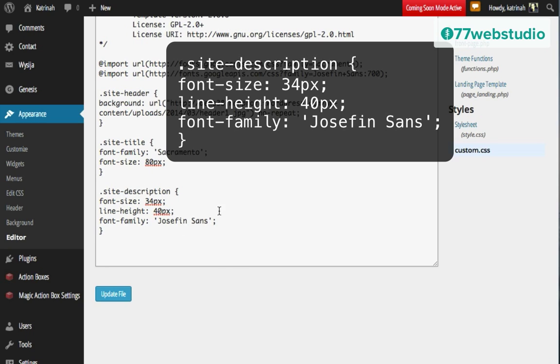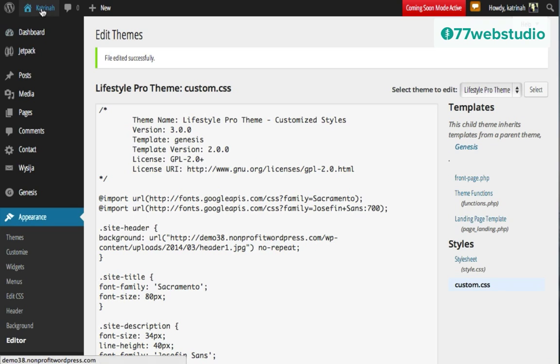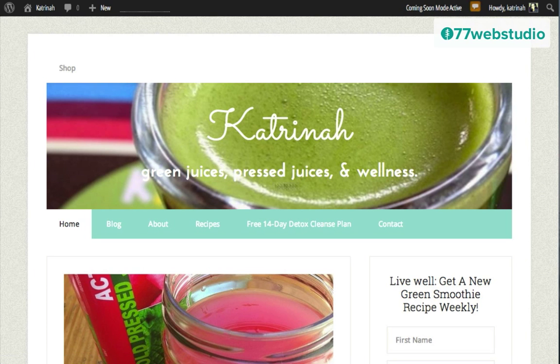Once you have everything ready to go, and I'll be sure to drop this code in the video so you can see it a little bit better, then you want to click on Update File to update the file. Now going back to the site by going up to the top and clicking on Visit Site, now we can see the new title right here. We have our new title with the Google font, and we also have our description with a Google font and a larger size.